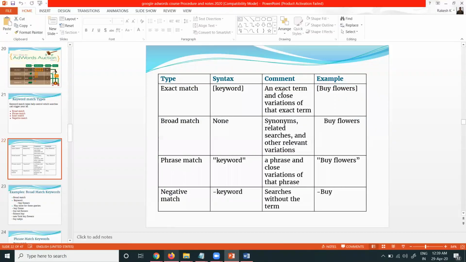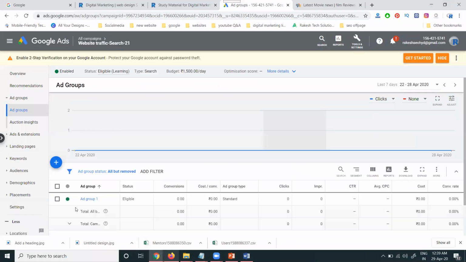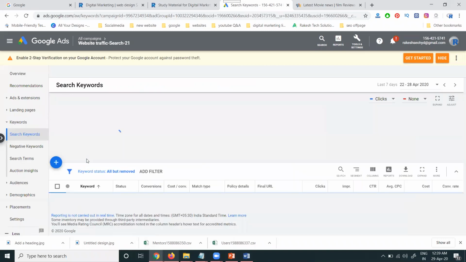Exact match means exact terms and close variations of the exact keyword. When the keyword matches your exact keyword, the ad is shown to the customer in the Google search results. When a phrase is matched, it shows in your Google search results. Broad match covers any synonyms, related keywords, and other related variations. We can show your ad in Google search when people search the keyword. So now continue to the campaign, where you can add the particular matches.